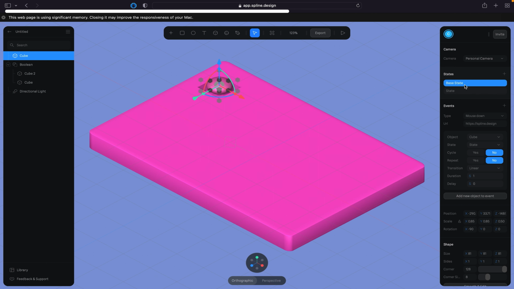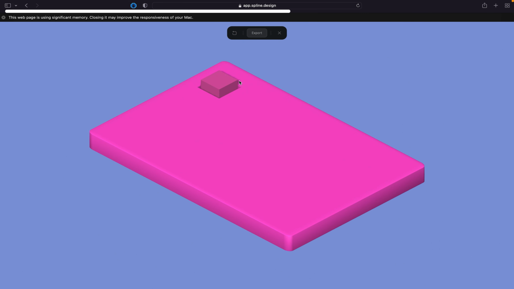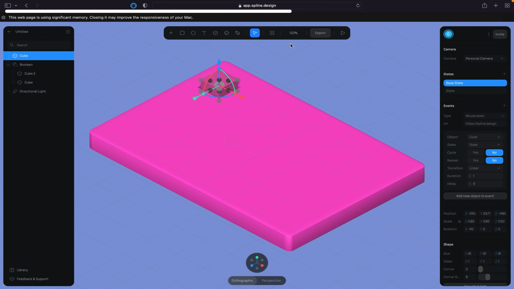Let me just check the base state, because I think that's actually changed that. Okay, so it won't let me actually adjust the corner from one state to another, so that's just something to bear in mind.